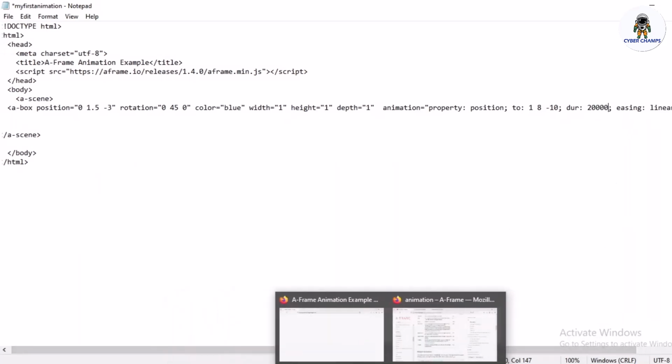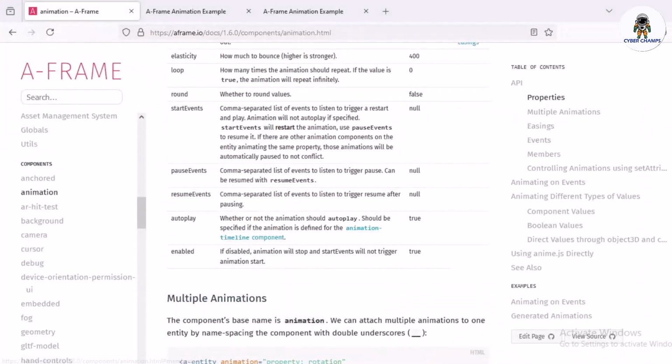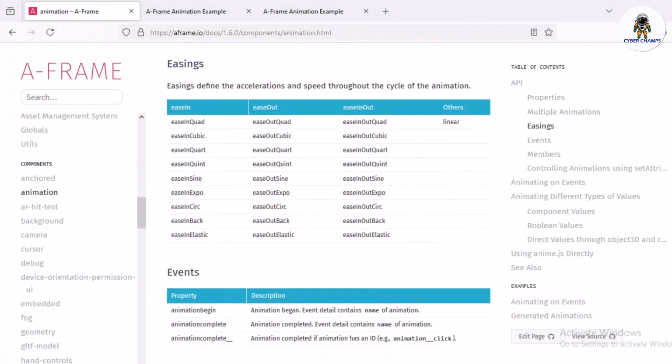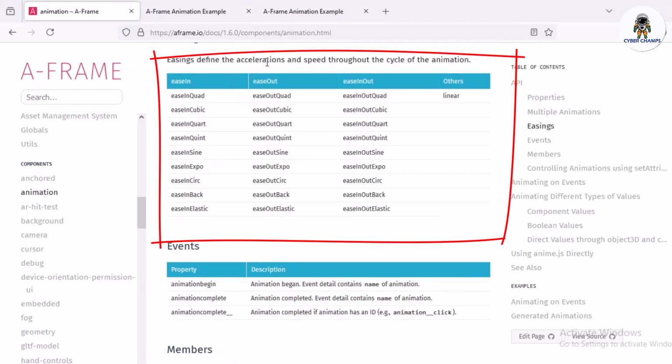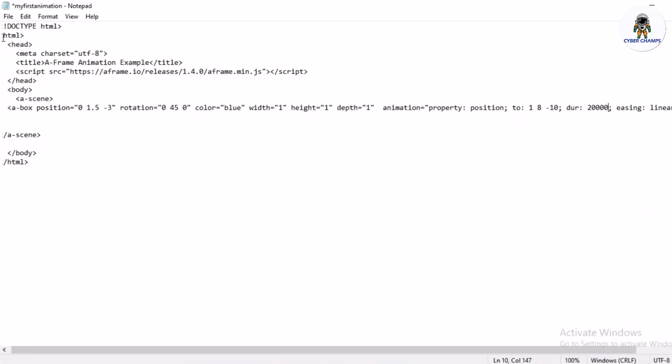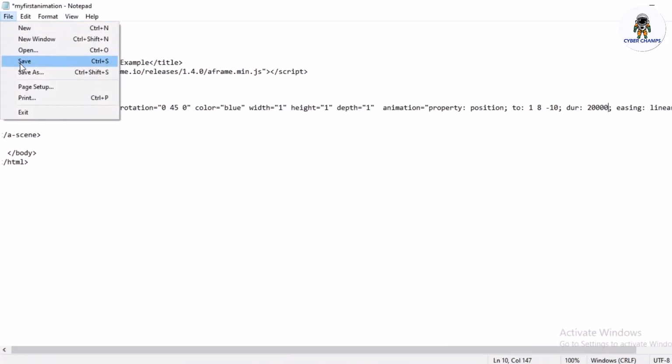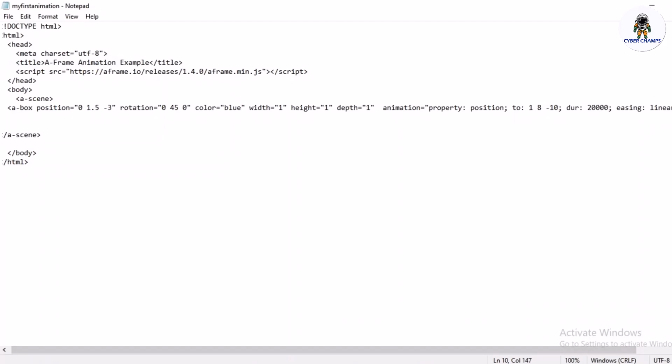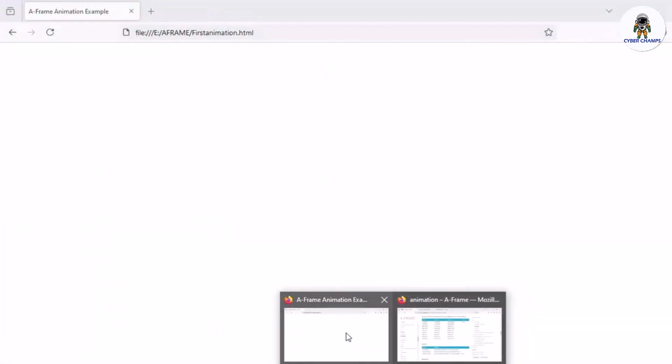And easing has different mechanisms. For example, you just go down here and you will see these are the easings. Easing defines the acceleration and speed throughout the cycle of the animation. I will check different types of easings with you. Right now we have set linear, so let's see the result of this linear option. We have just added the animation. I'll save it here, and then we will go to the browser and refresh.